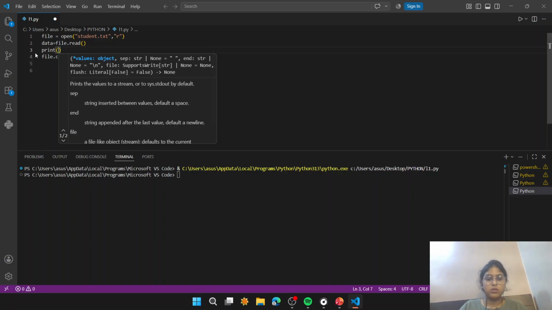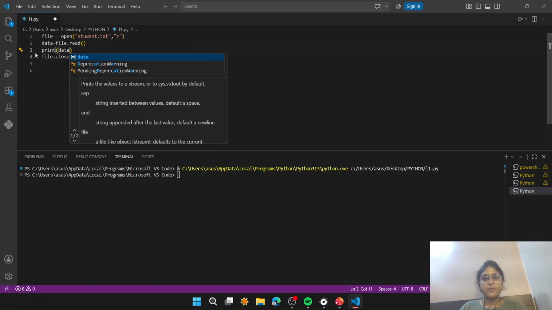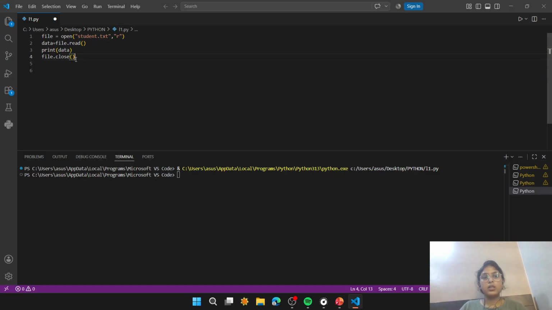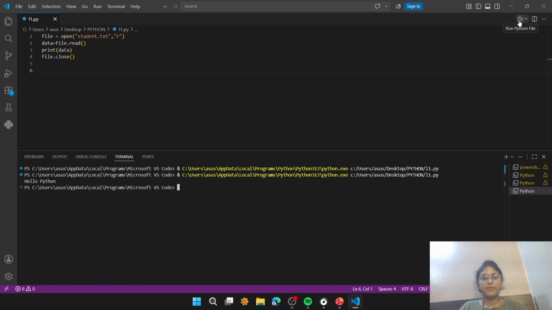Print data and file upload. This is a close function like the open function. It is used for closing the file. Okay, this is a good habit to close your file. So now here read, it reads the entire file at once and it is suitable for small files. Since I have added hello Python inside that file in the previous example, it is giving me the hello Python.